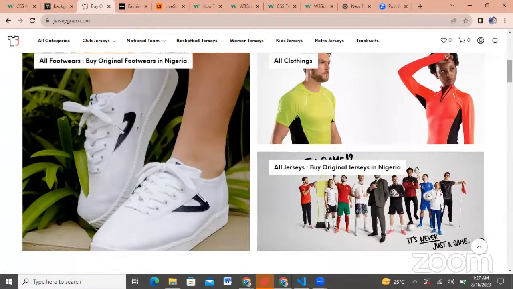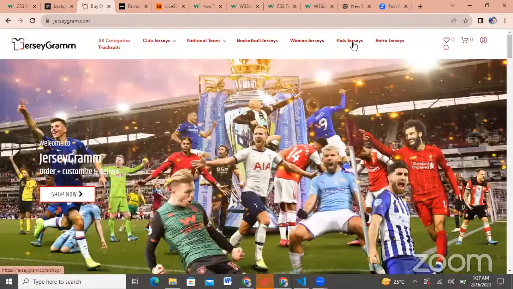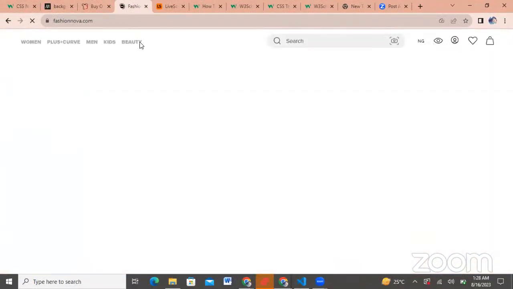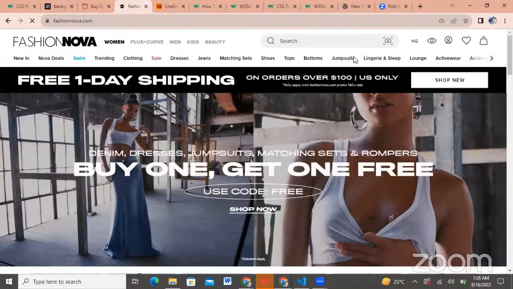Can you guys see my screen? Yes. So you see this right here, it's a navigation bar. This is what they call a navigation bar. I'm pretty sure you see it on other websites. Almost all websites have a navigation bar. These are all navigation bars.